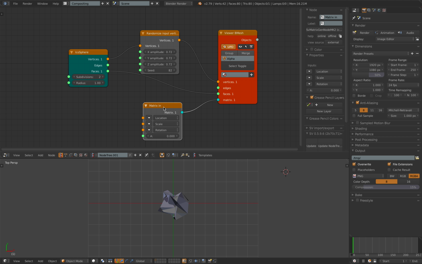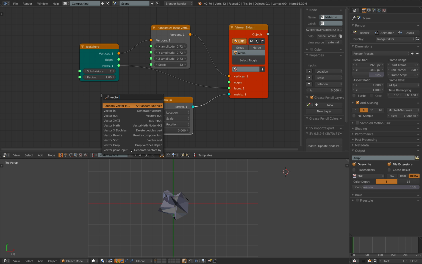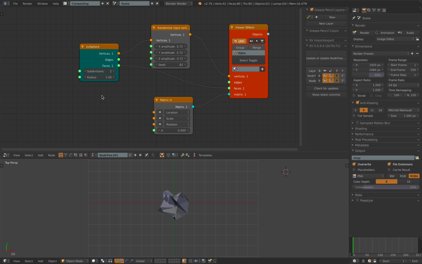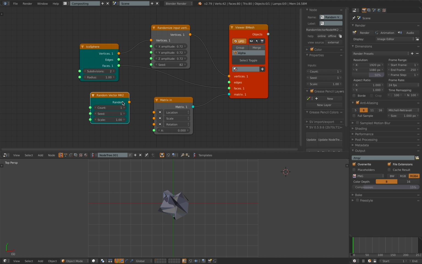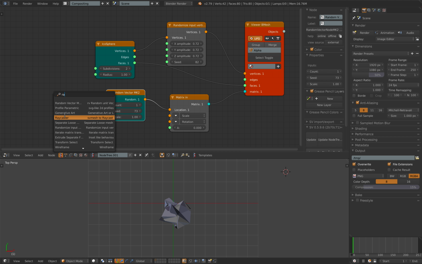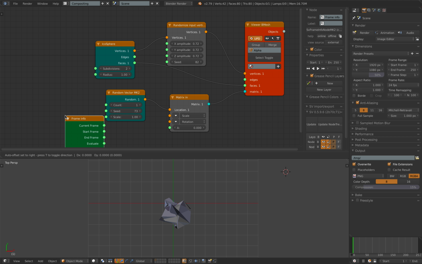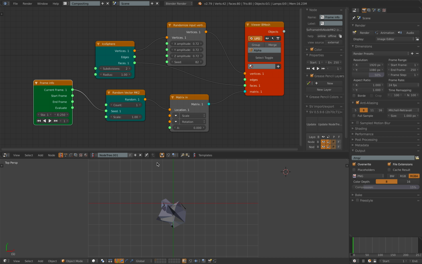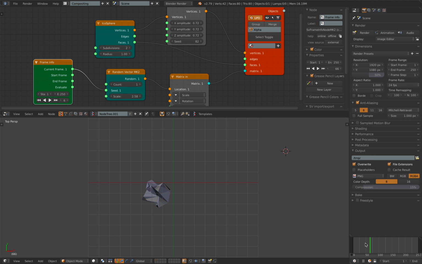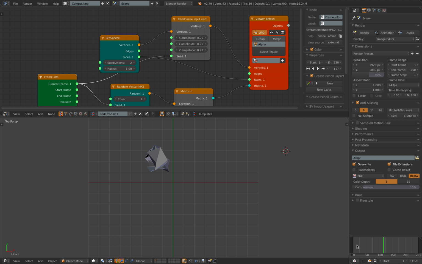And for the matrix, we're also gonna make it random. So random vector, and plug into the locations. Now for every frame update, if I plug the frame into the seed, every frame being generated is gonna be at a different position. So that's the idea. And even better, we can also randomize the seed. So now it's like crumpled paper at different places.